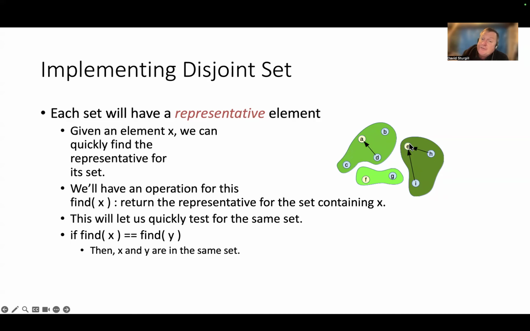And then that lets you tell that these aren't part of the same set. If they were part of the same set, they would have the same representative. So, for example, I is represented by E and H is also represented by E. So that would be a quick way to find out that they're part of the same set.